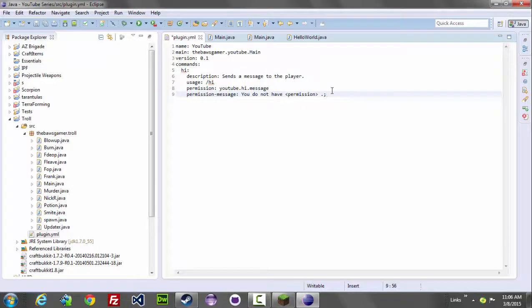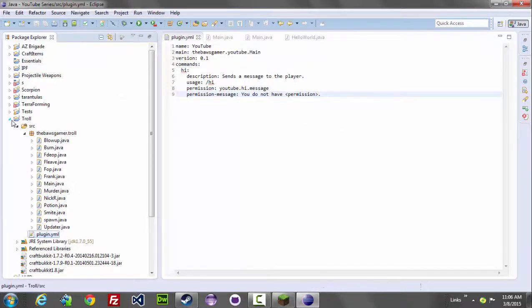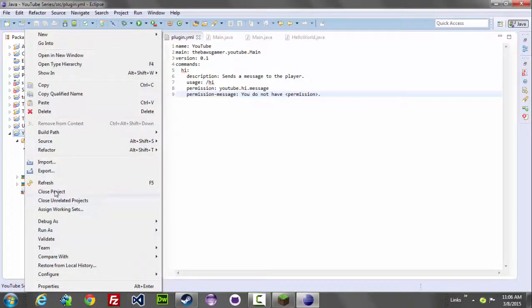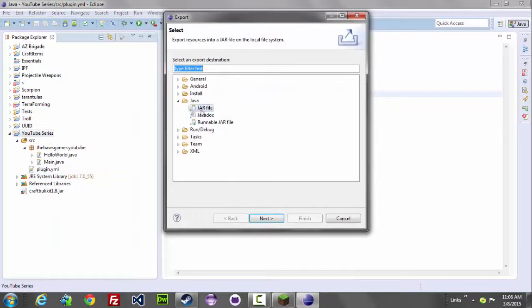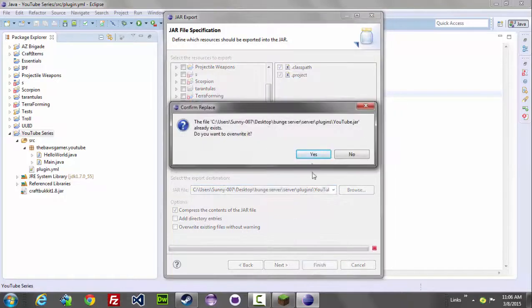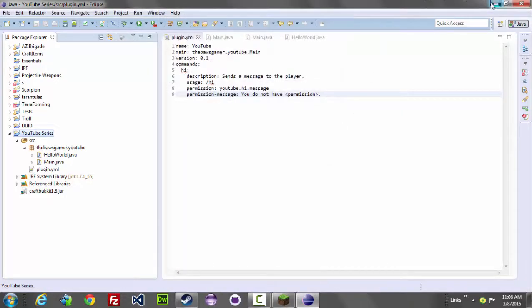So let's test our plugin out. As per usual, go to... okay, we don't need that one. So what you do is say export jar file, next. Make sure that YouTube series is there, or whatever you named your folder, and then class path and project is there, and then you can name this anything. So we're going to overwrite it from the last time.